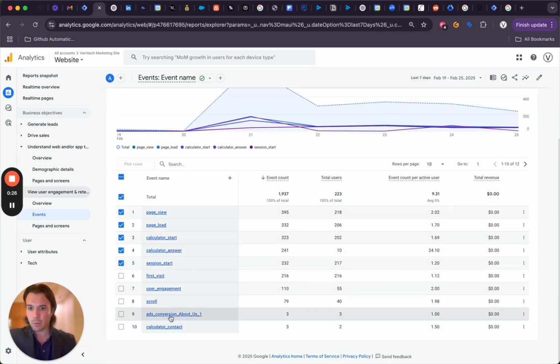One that we just set up is an ads conversion event, which is if somebody navigates to About Us, we have that currently set up as a conversion. Another one, which is fired by the code, is calculator contact, when somebody submits the lead form. Okay. I want to see who did this because currently they didn't correctly put in their email.